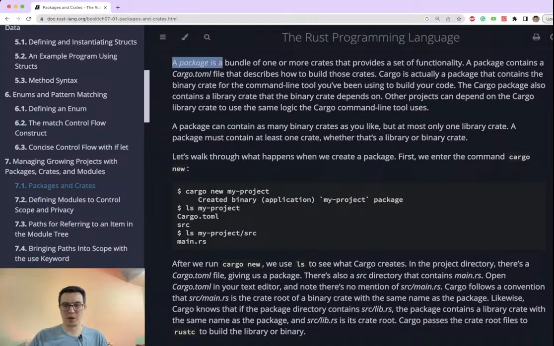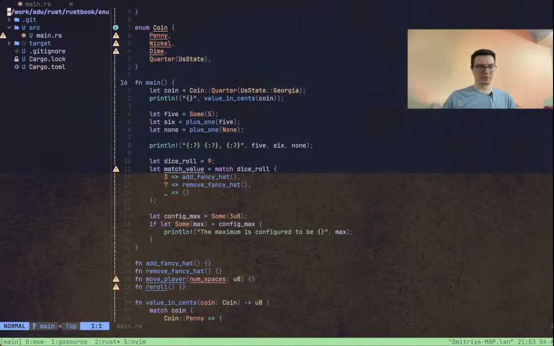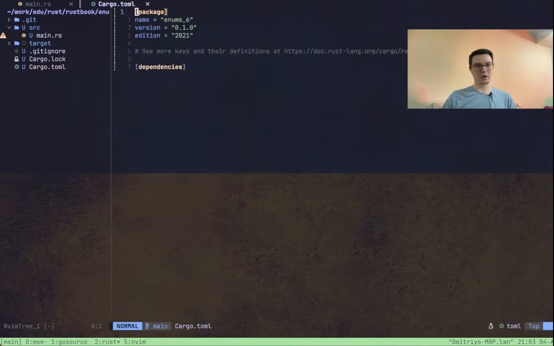A package is a bundle of one or more crates that provides a set of functionality. Okay, a package is several crates, one or more crates, right? A set of functionality. A package contains a Cargo.toml file that describes how to build those crates. So we have Cargo.toml. We can take a look.